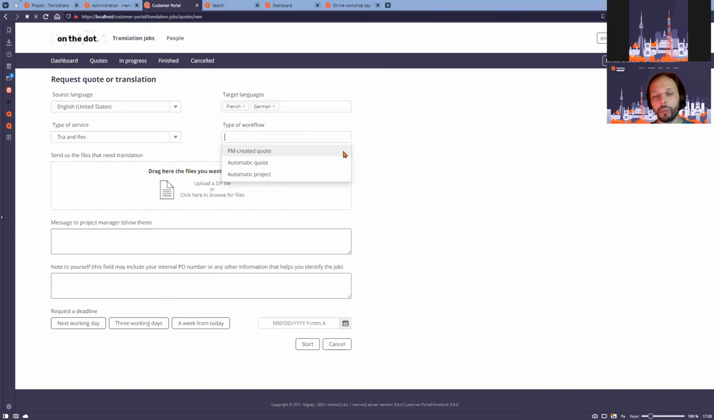So the PM created quote basically sends the files to the project manager into memoQ Web, and then the whole project can be created manually by the project manager, so that's possible, and in that way there is some manual work possible here, or it will be created automatically by memoQ server, and then the automatic quote. But the quote will be created by the project manager, and they will send the quote.